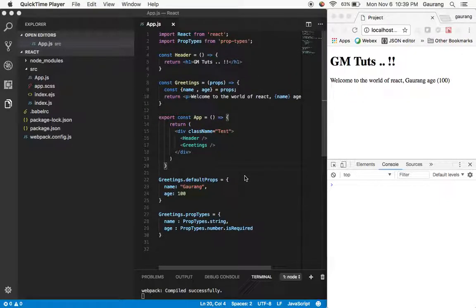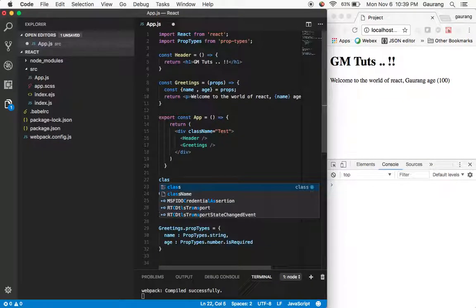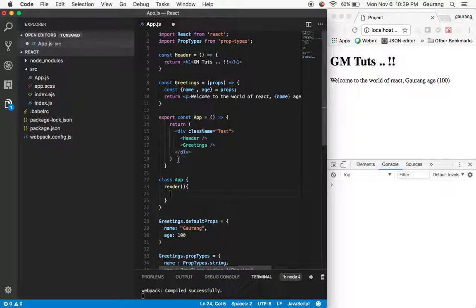So just before moving ahead, I'm going to rewrite this particular app component as a React class. I'm going to use the ES6 syntax of writing a class. This is nothing but the class keyword, and the class would have the name App. And every class in React should have a render method, and the render method would have exactly the same code which we are returning over here.